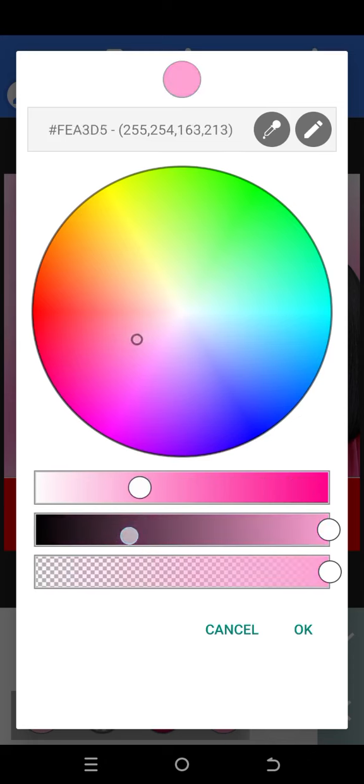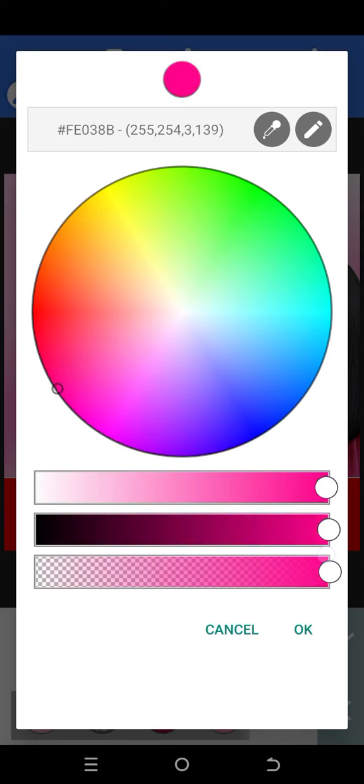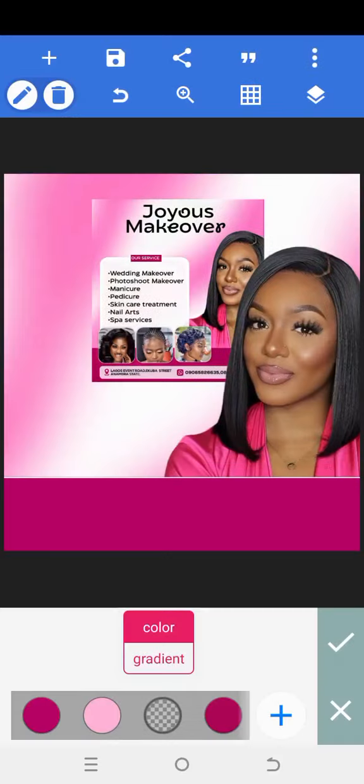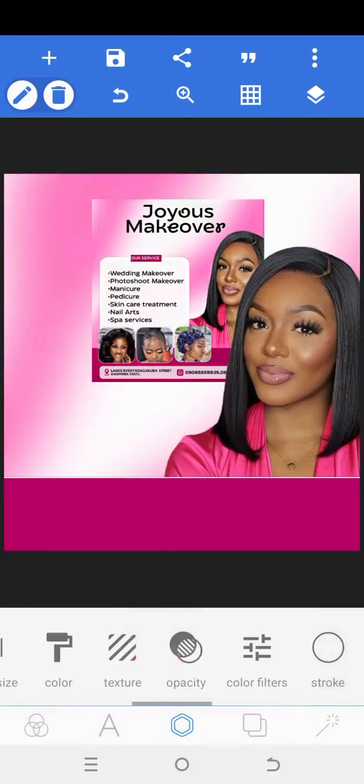But then I want to darken the pink more. So this first line here, I'm going to bring it here. Then the second one, take it in a bit. Hope you are seeing it. Then we'll click OK. Hope you are seeing it. This is the color we have here. I'm going to mark this good sign.